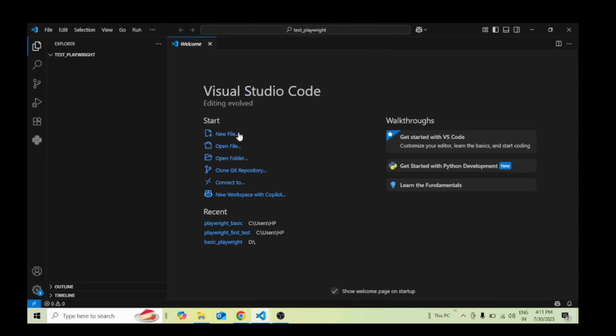After that, we need one virtual environment because there are a lot of dependencies that are already present in our operating system, so that they don't conflict with each other. So for that, we have to create the virtual environment, and for that, you have to again open the terminal.